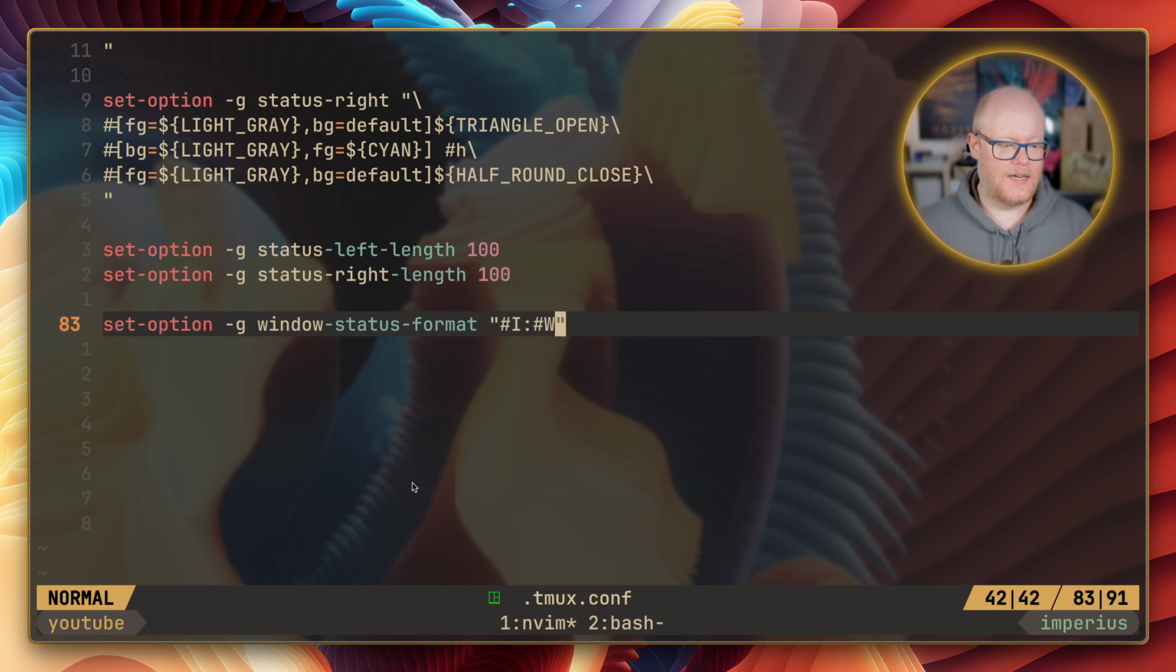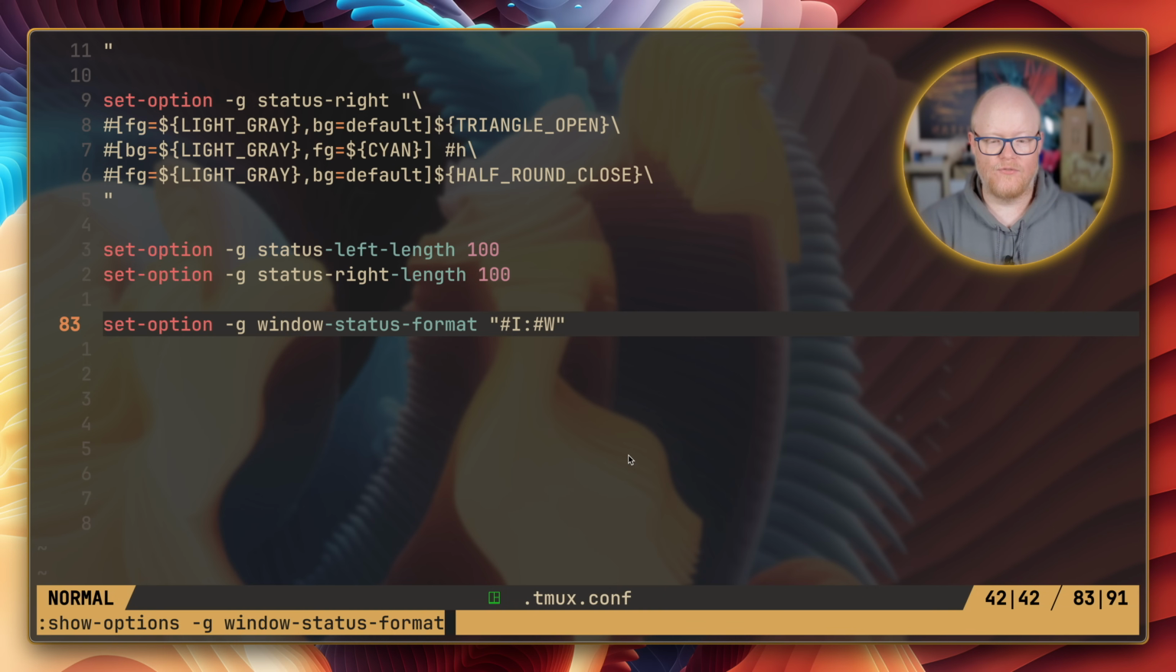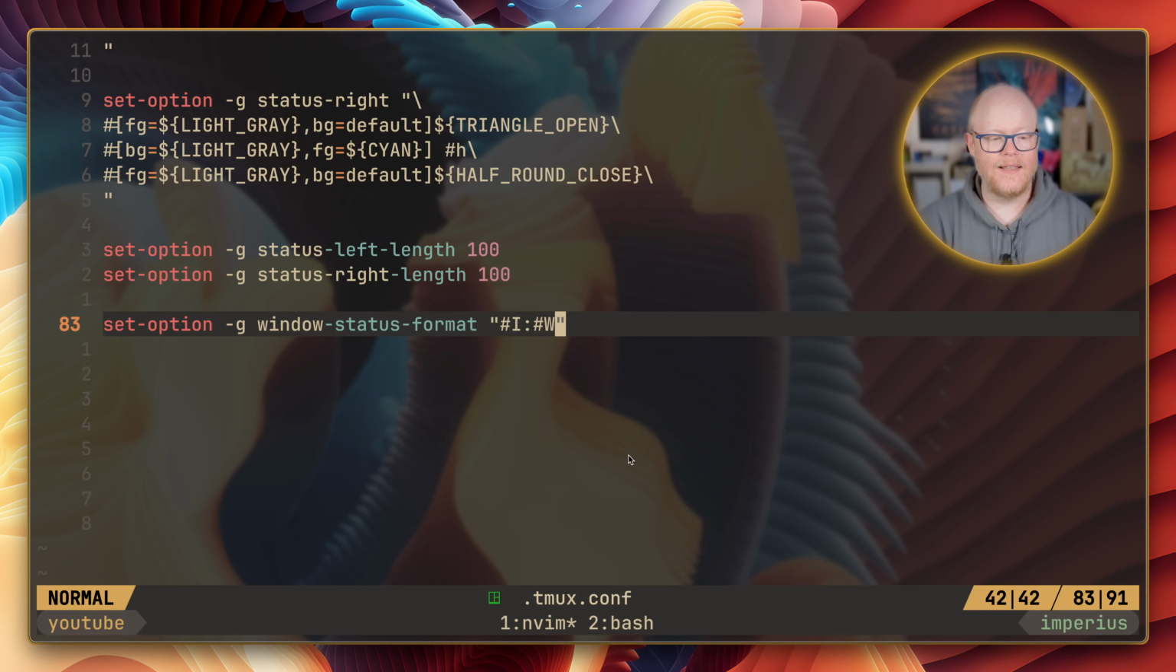So let me show you that again. We mimicked what we had there, but without this minus sign, because that's one of those window flags that is currently inactive, and we do not print that anymore. So if we resource our file here, you can see that the minus sign is gone. So our status format seems to take hold.